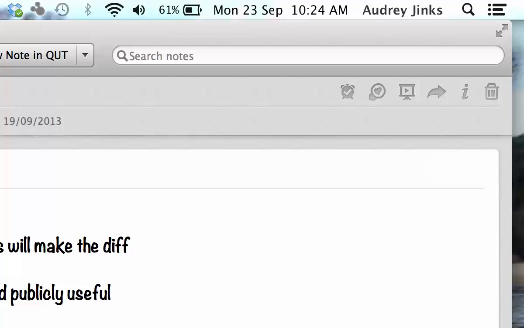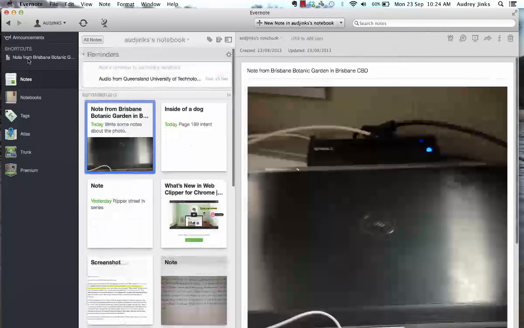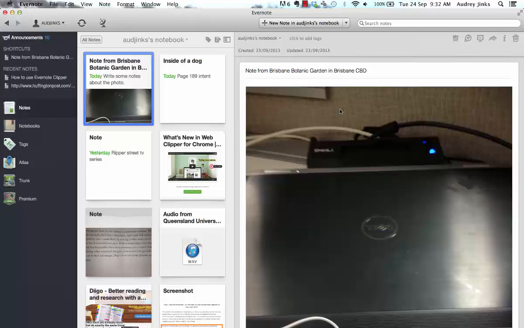Okay, so that's a quick overview of Evernote, but what's really good about Evernote is its ability to annotate websites. And to do that, we're going to need to install an Evernote Clipper tool, and that will be on our next video, so just look for Evernote Clipper.